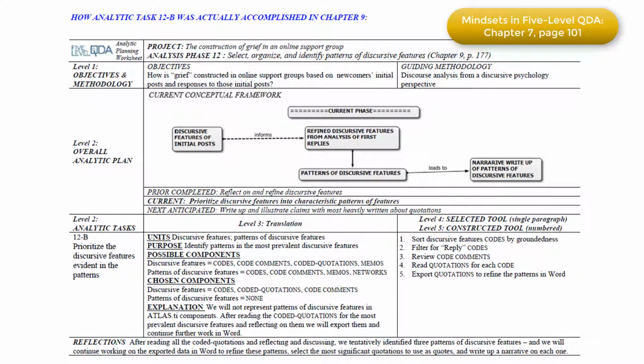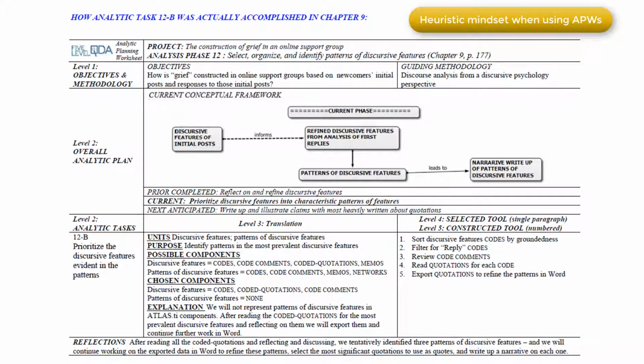Using the APW is in the middle area of this diagram that is governed by a heuristic mindset. So the illustrations of using APWs in this video, and also in the later harnessing component videos, are heuristic. They are examples for guidance, not hard and fast rules. I'll point out some of the places in this analytic planning worksheet where different people might use the worksheet differently.